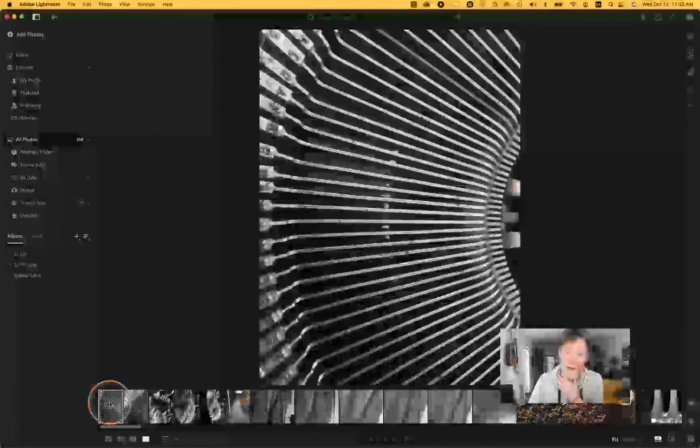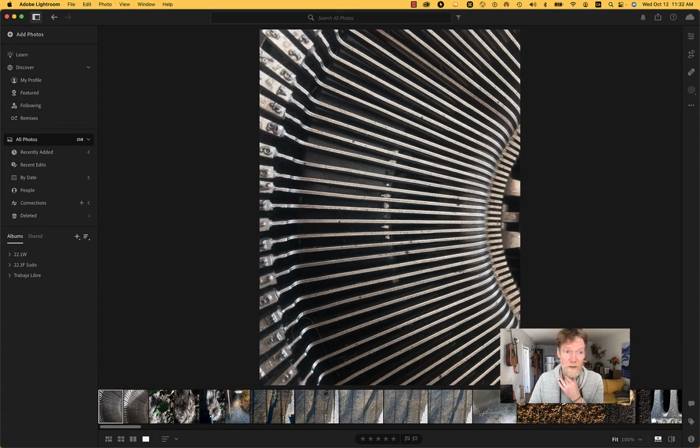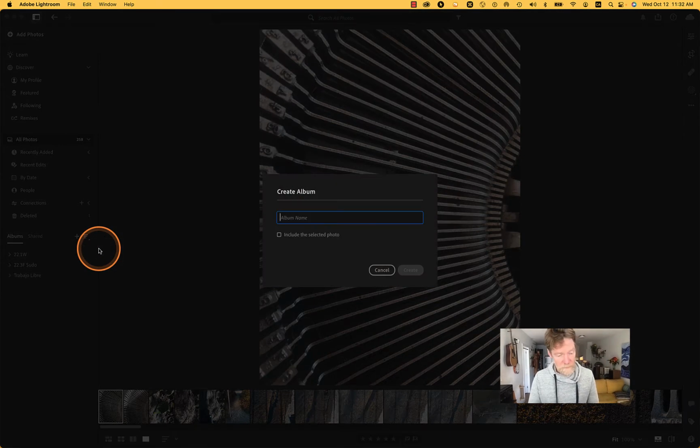You no longer have to organize things. That said, it is actually helpful to keep things a little bit organized when you're picking and choosing which photos you're going to export and use. So what I want you to do is create an album, and you're going to call that album 22.3F.